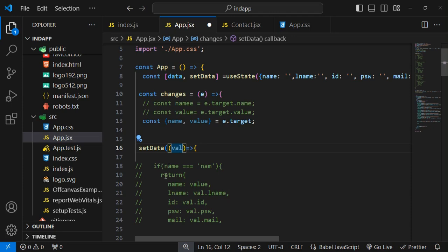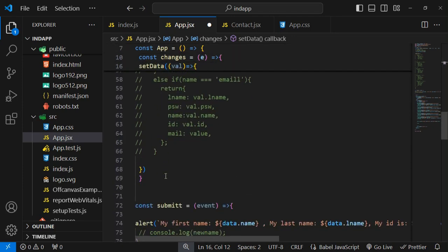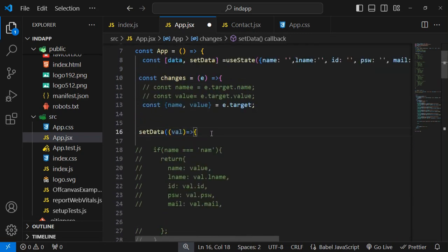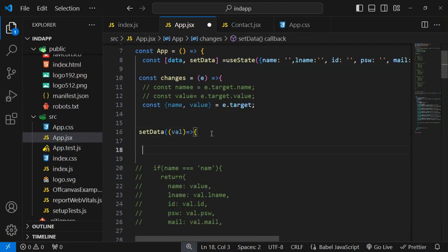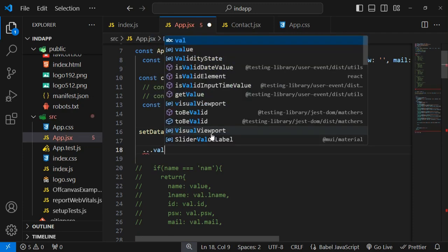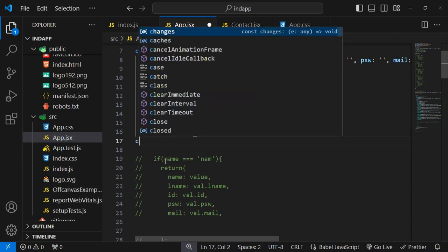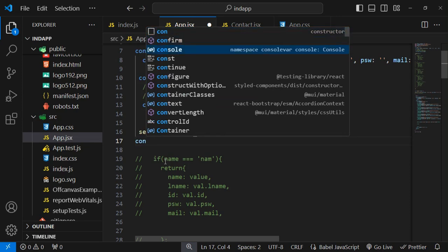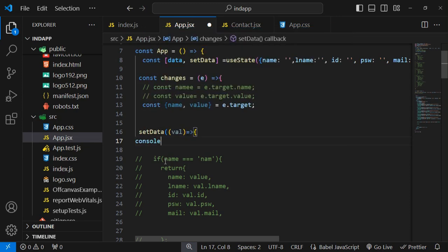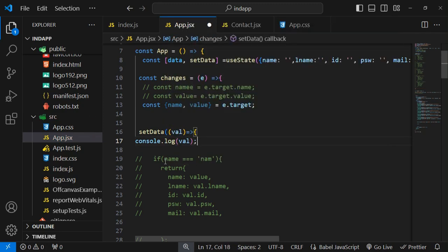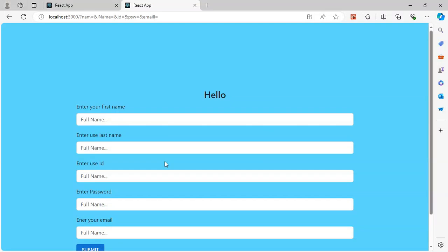So I have commented out all these if else conditions, and I am going to turn all these conditions into just two lines. Here I am just going to write dot dot dot val. Let me show what val is. Console dot log, I am passing val here. Just press Ctrl S and move to our output.